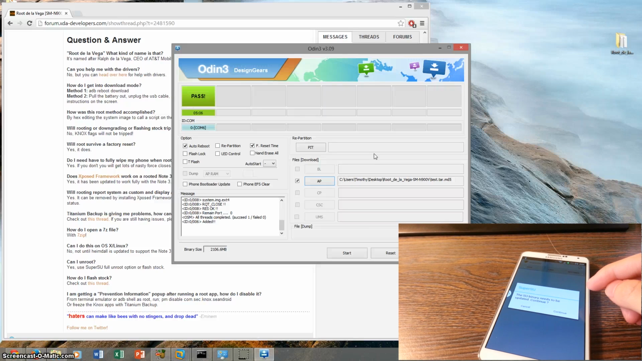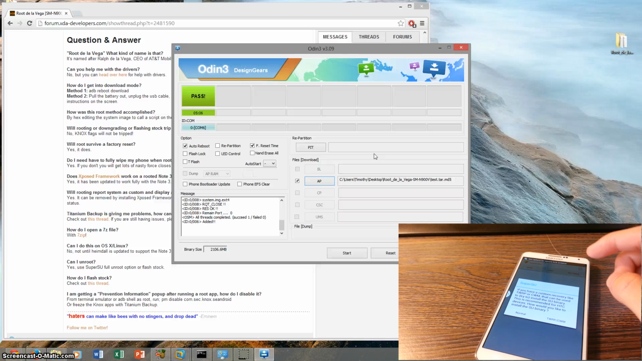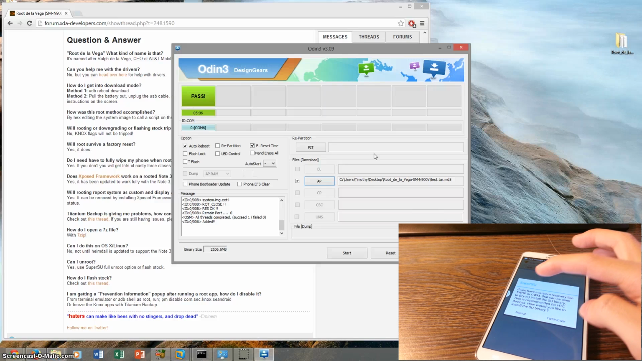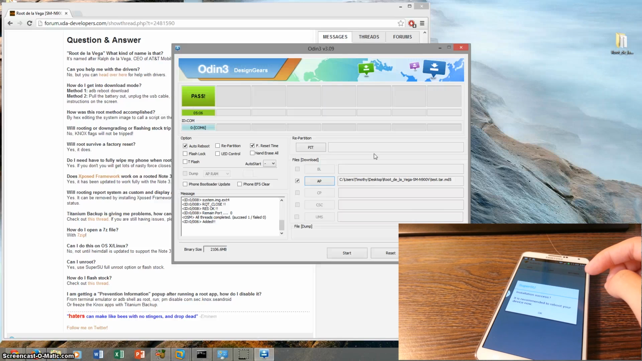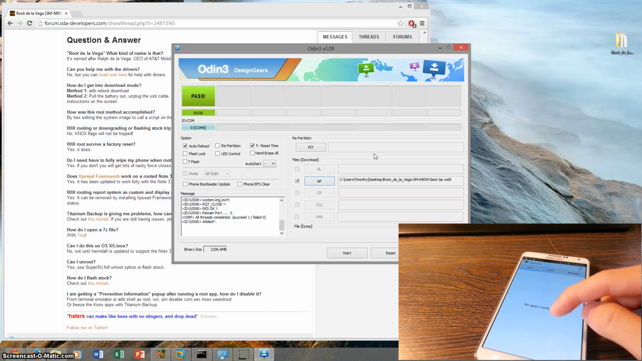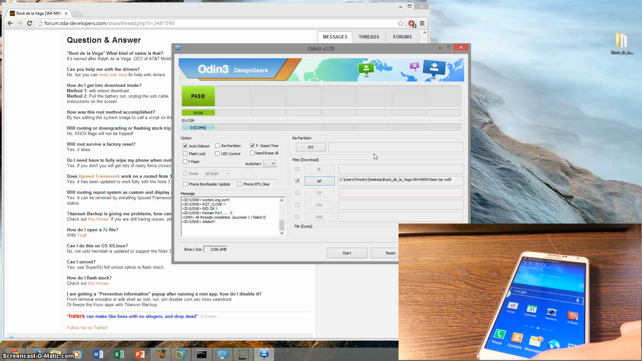And now, as you can see, we can update the SuperSU binary. And we should be good to go. So there you are, there's root on the Galaxy Note 3 for Verizon.